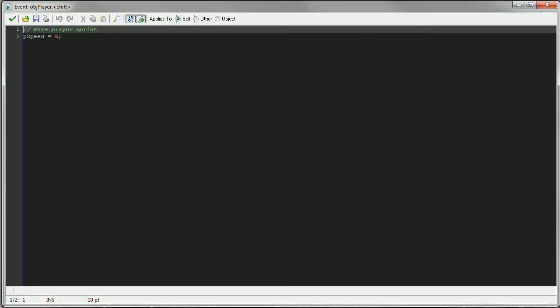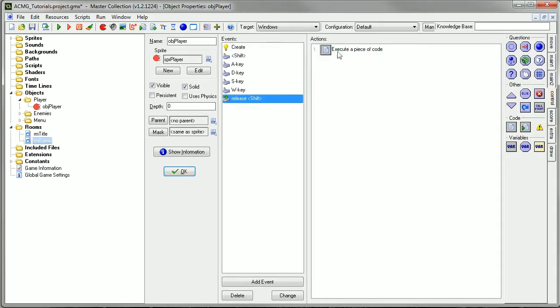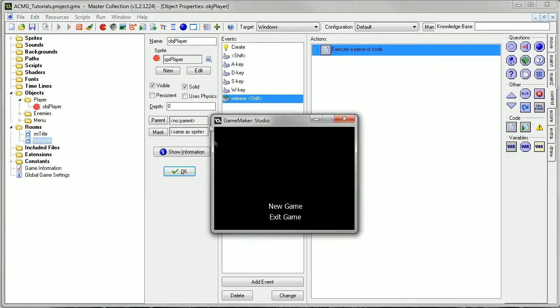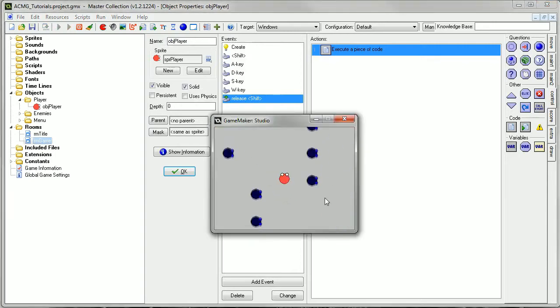Anyways, so when you press the shift key, your speed should be 6. When it's released, it goes back to 3. Simple enough. Let's click on new game. All right, so we got the player just, la-di-da. And when we hold down shift, he's like, I'm super fast. And we let go, and he's nice and slow.